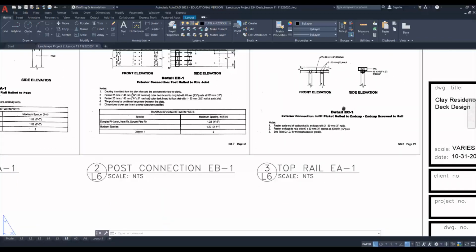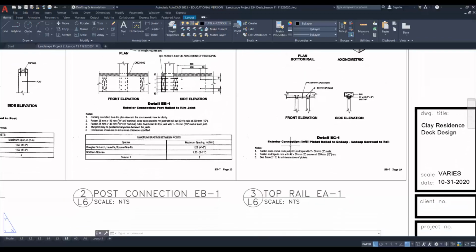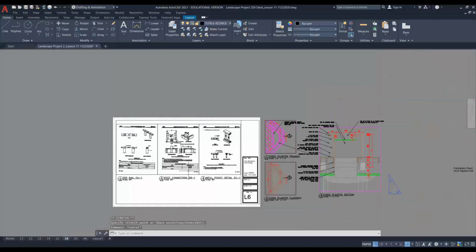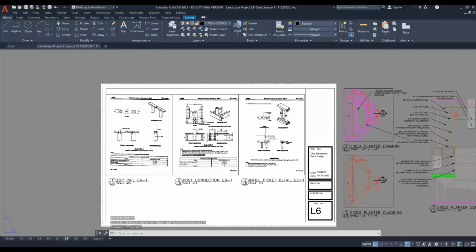And this is my picket detail. So here we have exterior connection, infill picket. So I will use the same language. It is the infill picket detail. It's long, but it fits, so I'm okay with that. And this is EC1. EC1. And once again, I'll extend that out. There we go. I really don't need a lot more information than this.